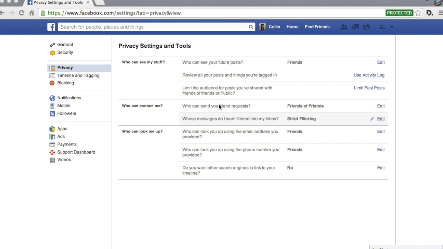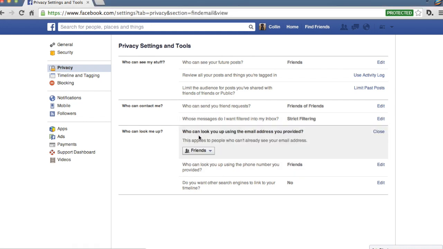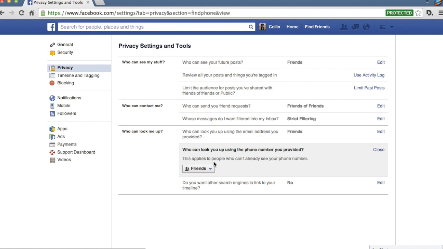Let's jump through these real fast. Who can look you up using the email address you provided? I mean, friends is going to be the best option here. It'd be great if no one could, but then again, they're going to have to know your email address to look you up that way anyway.